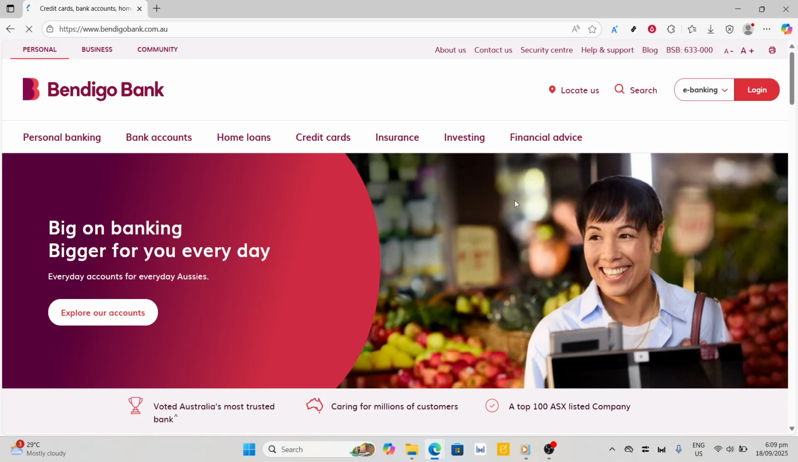Once you're on the Bendigo Bank homepage, direct your attention to the top right corner of the page. Here you'll find the menu icon, which is represented by 3 horizontal lines, often referred to as the hamburger icon. Click on this icon to reveal a drop-down menu. This is a key step, as the menu contains various options that will help you find the relevant services.